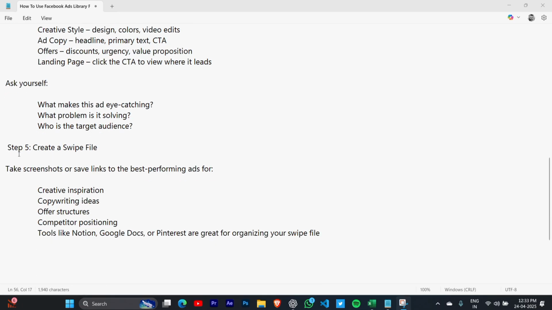Step 5 is create a swipe file. Take screenshots or save links to the best performing ads for creative inspiration, copywriting ideas, offer structures, and many more. This is how you can do it.